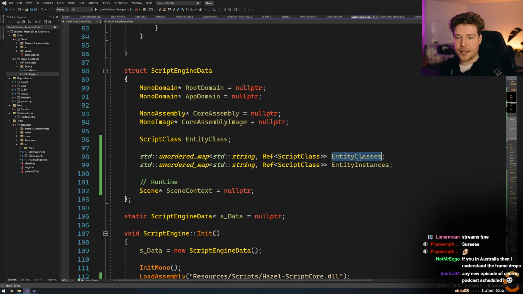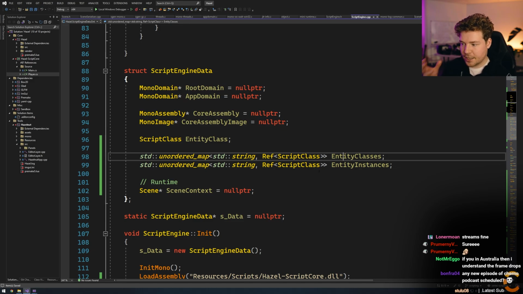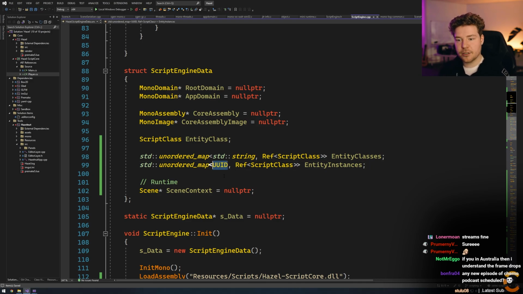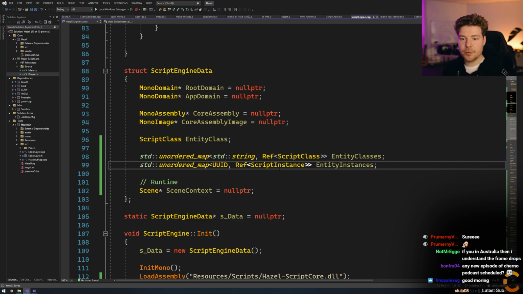Whereas entity classes, obviously maybe every enemy in your game has the enemy class, and you might have 500 of them, so you have 500 instances, but just the one class. Because class is the actual class that you've written in C#, not an instance of it. So this, in other words, is going to be different. So what we'll do is we'll have a map here of UUID, which is going to be entity, to an actual script instance. That's going to be cool because that means that if we want to update a particular entity by its UUID, we just look up this map and we have an instance of it here, presumably. So that's what entity instances is going to be.